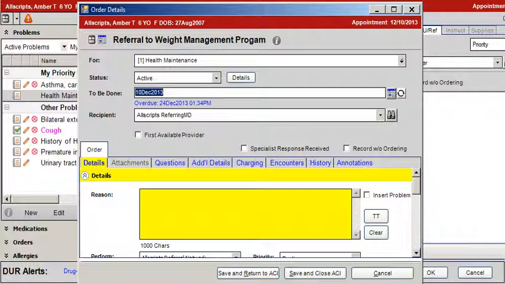And finally, we can use the checkbox to the left of the word Insert Problem to have the problem inserted for us. For this example, let's use the Insert Problem option. Notice that by using the Insert Problem option, the problem of health maintenance was entered into the Reason field. This information comes from the For field in the header portion of the screen, which we selected while on the ACI Orders tab. Let's scroll down to see the other fields in this section.